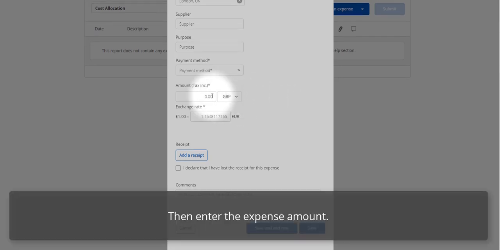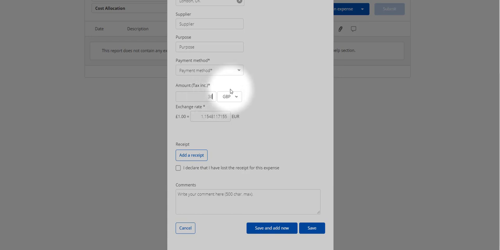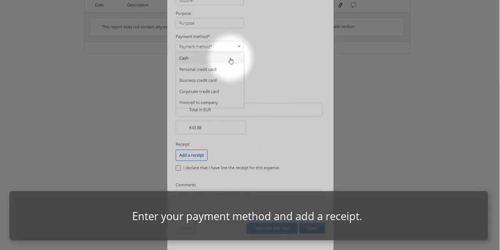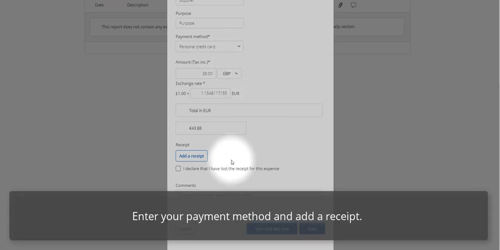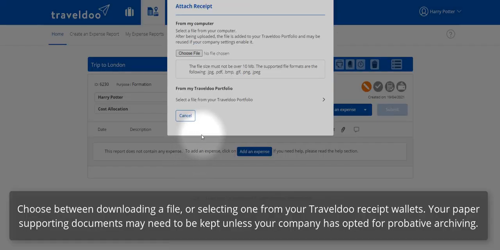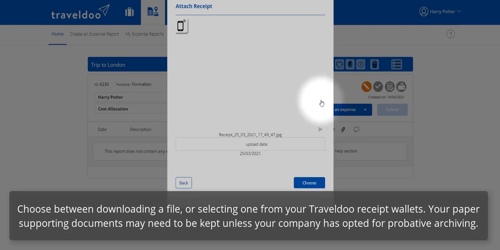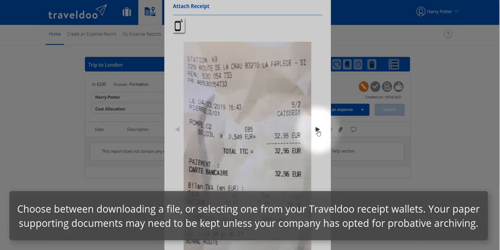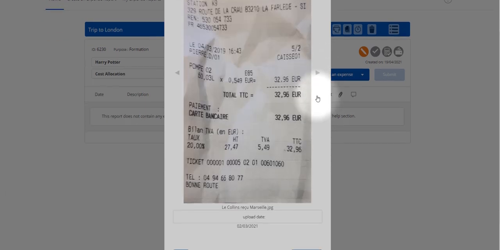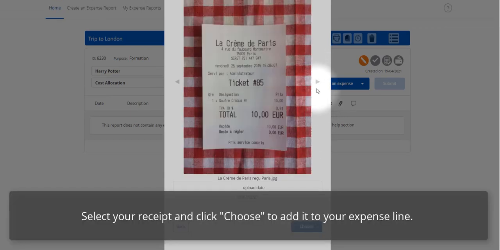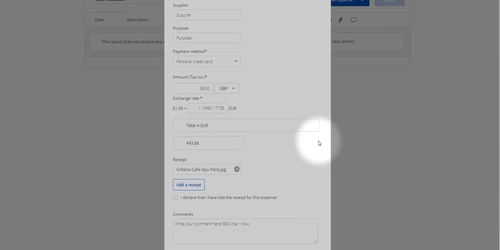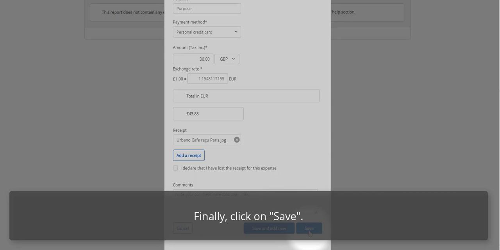Then enter the expense amount. Enter your payment method and add a receipt. Choose between downloading a file or selecting one from your Traveldoo receipt wallets. Your paper supporting documents may need to be kept, unless your company has opted for probative archiving. Select your receipt and click Choose to add it to your expense line. Finally, click on Save.